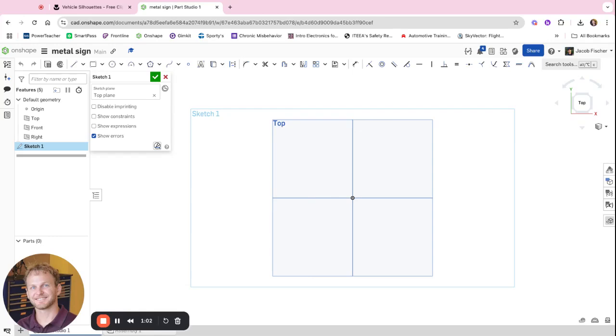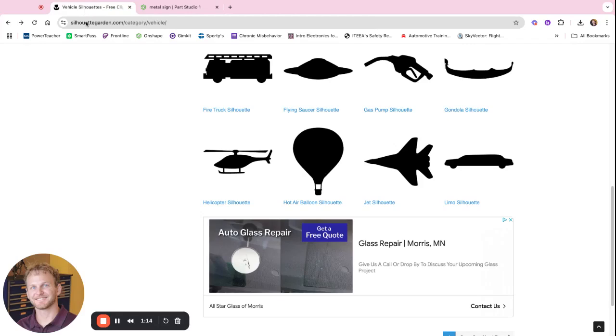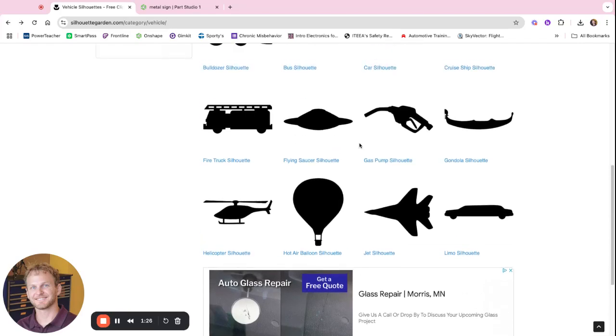Okay, this could be something that you have drawn yourself and you want to bring it in, or it could be something that you found online. So I went ahead and just found a free black and white image of a jet silhouette and downloaded that, and I'm going to use that image. I could also take a screenshot of it. There's a fire truck, there's a flying saucer, there's all these different ones you can choose from.